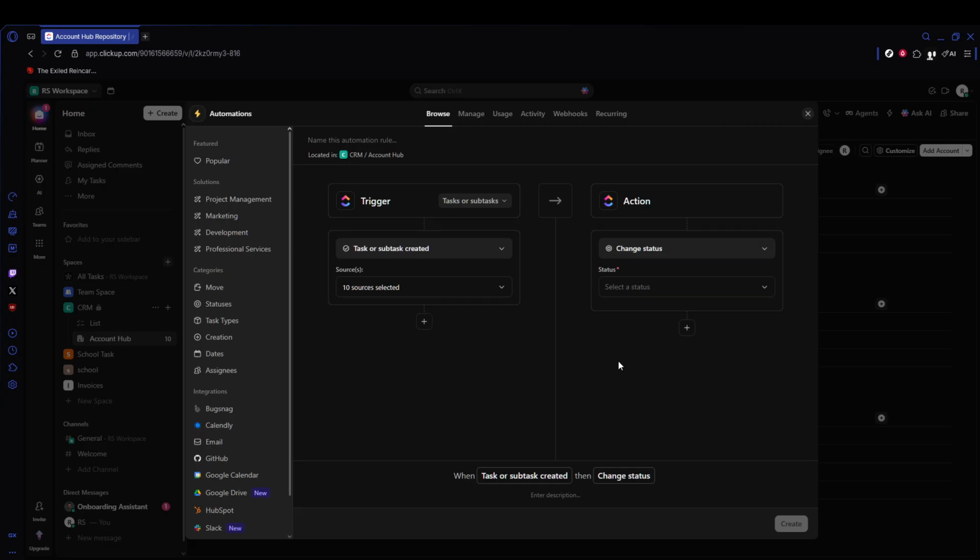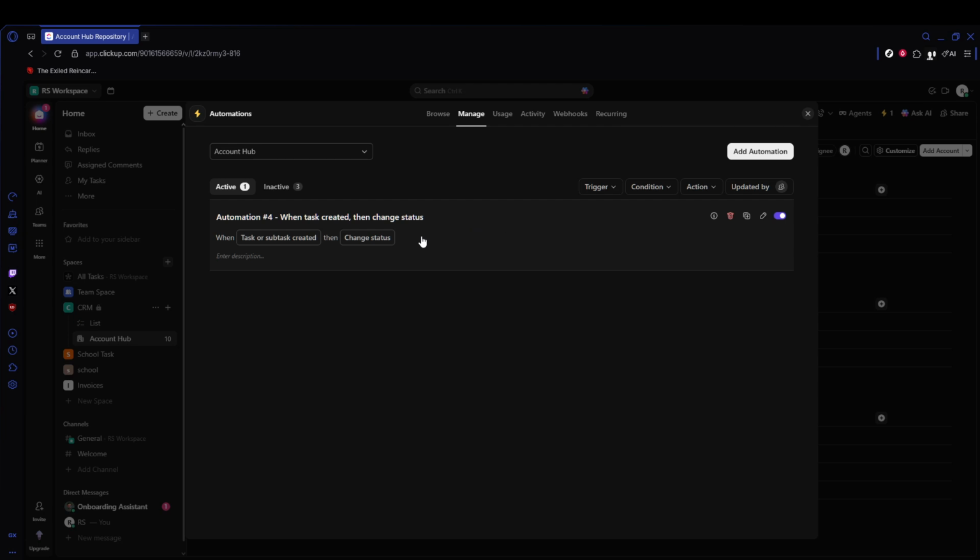If you want to narrow it further, add a condition. For example, choose Assignee Is and select yourself or a teammate. With that in place, the automation only runs when a task is created and assigned to that person. If the condition isn't met, ClickUp simply skips the rule.